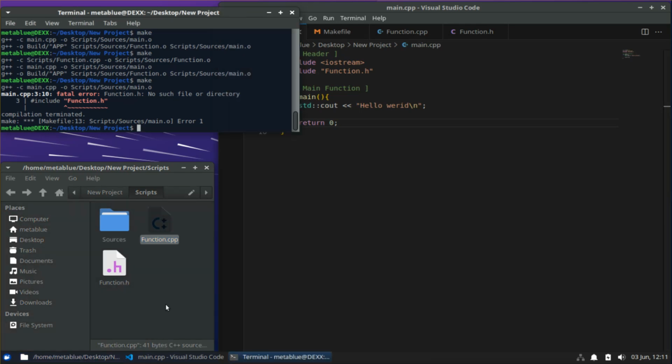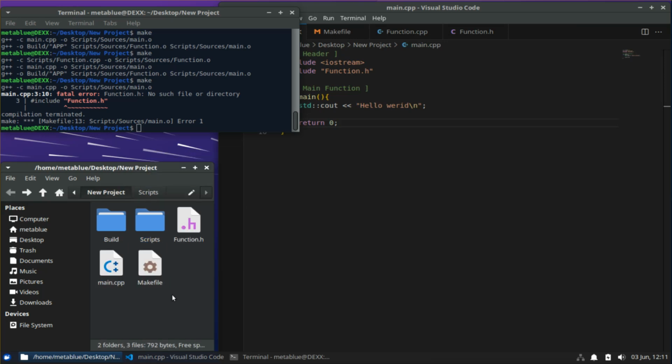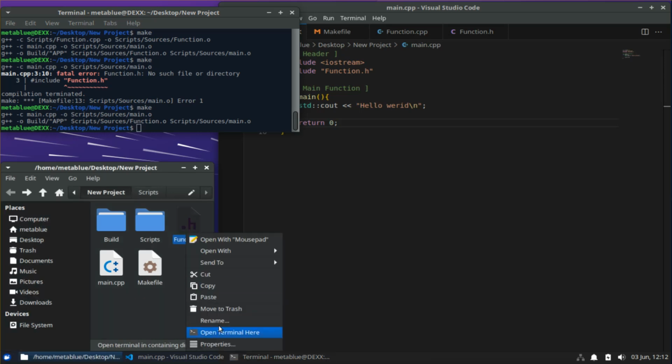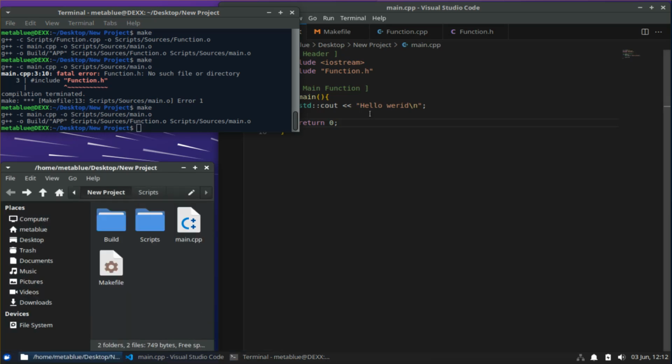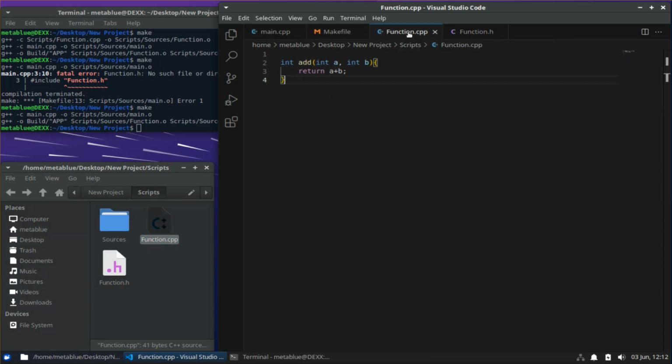To give an example, right now it won't build. So if I was to copy this header file into our main CPP folder, it would work. But we don't want to do that. We'd like to have our program smart enough to know. And to be honest, there's only two locations here. There's the main CPP, which is here, and there's the script. For instance, our function CPP can include the function.h because they're in the same subfolder.